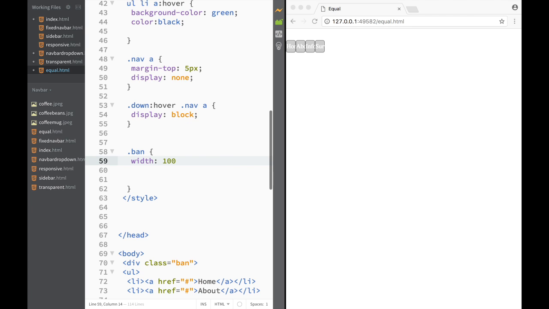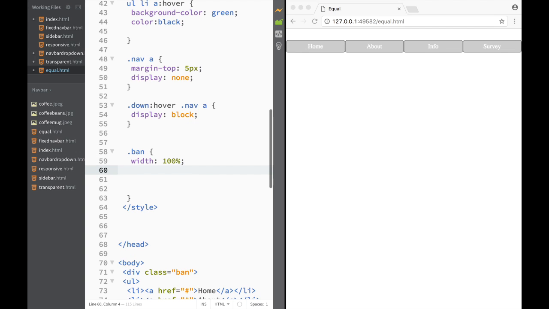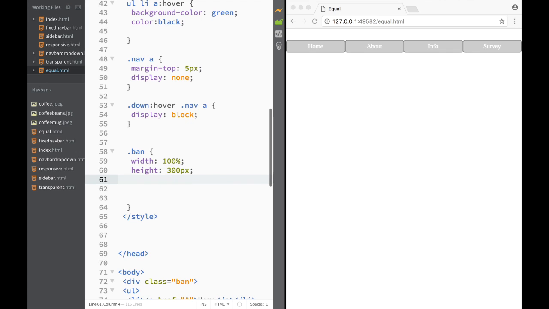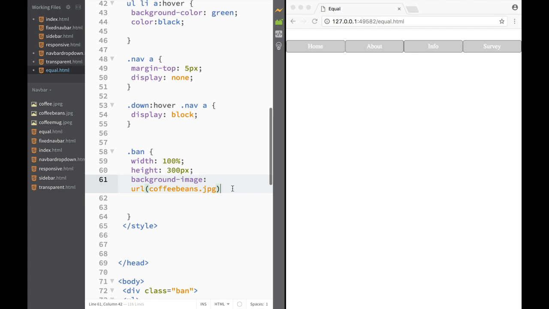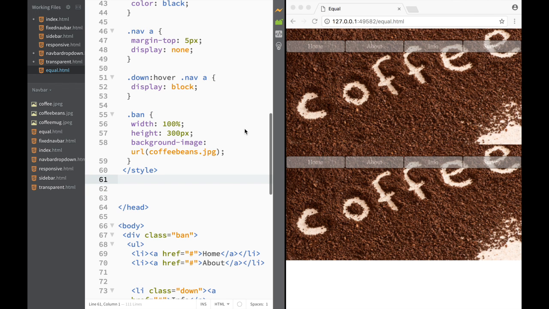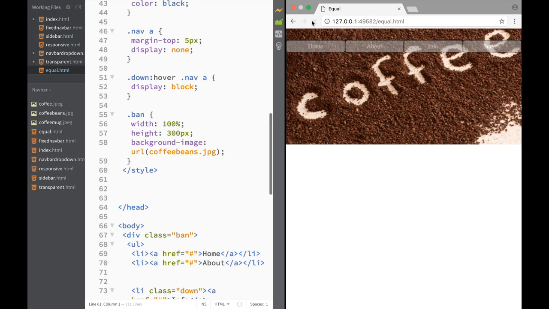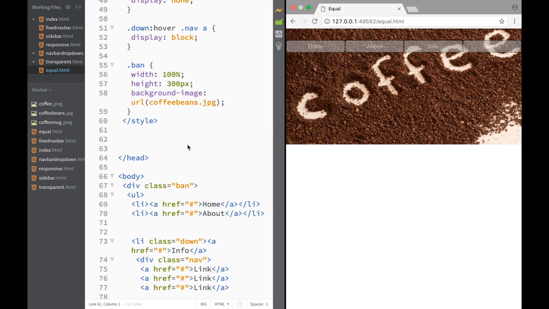I'm going to say that this is going to be 100% over here like this, and then it's going to have height, and the height is going to be 300 pixels. Then it's going to be background image, of course, and the image we're going to use is coffee beans over here. So we're going to say a URL, and that's going to be coffee beans. So again, I'm just going to save this, and you can see that now they're here. These are our coffee beans.